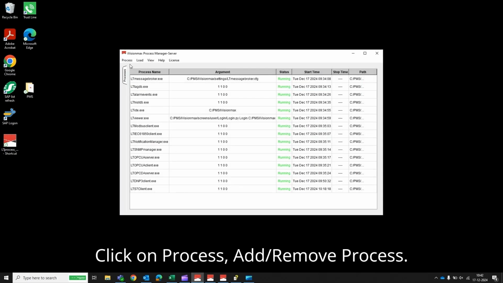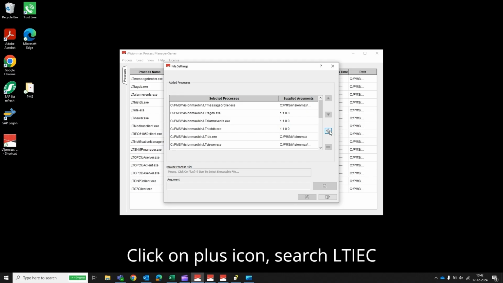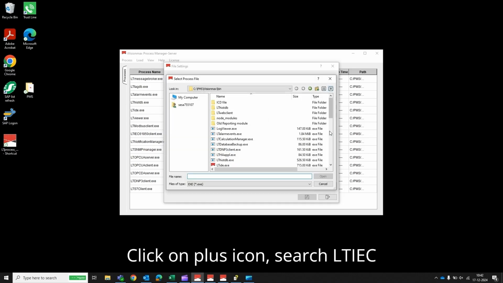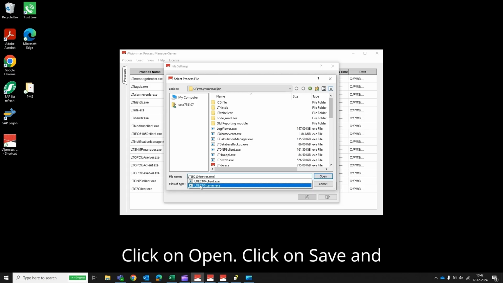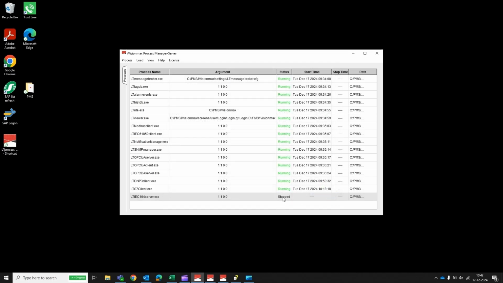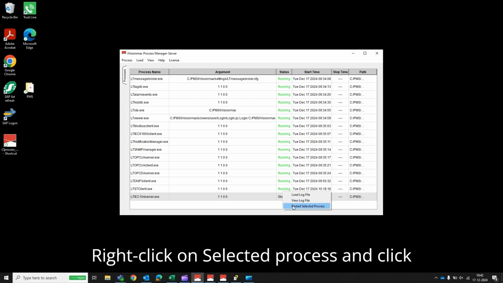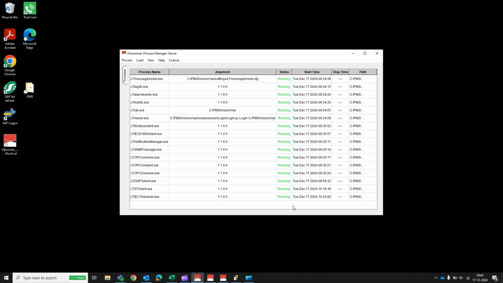Click on Process, Add Remove Process. Click on plus icon, search LT IEC 104 server. Click on Open. Click on Save and Close. Right-click on selected process and click on Restart the selected process.